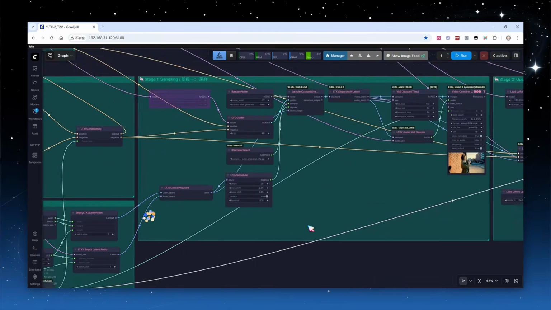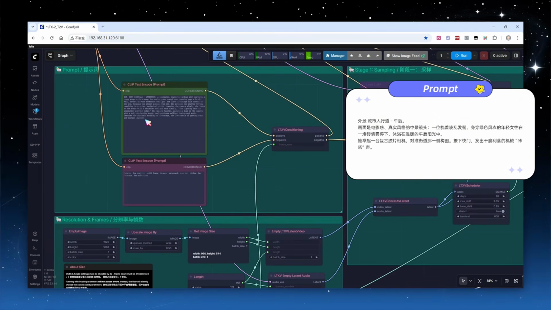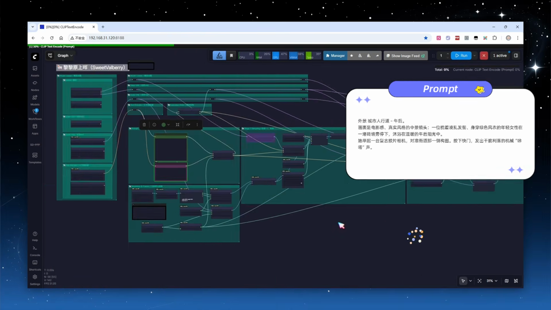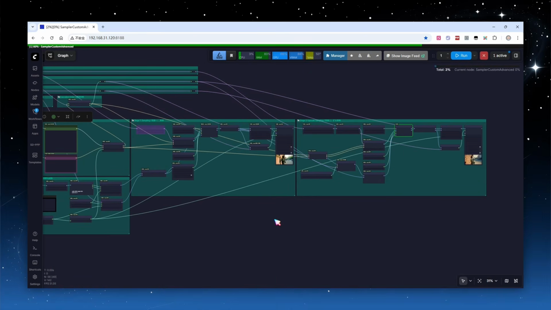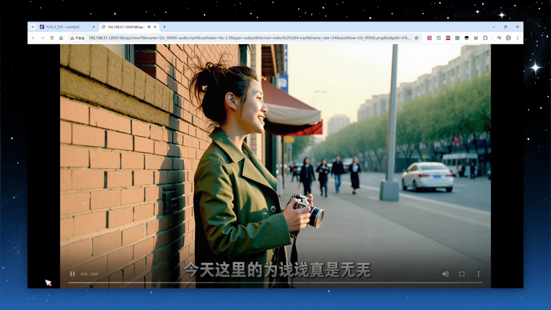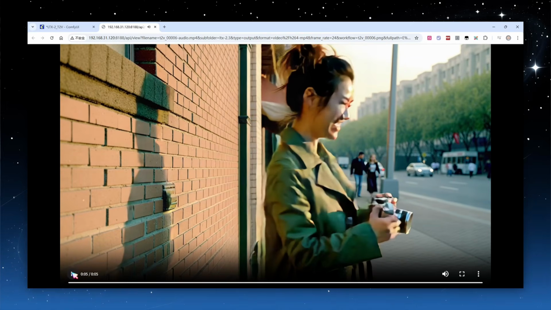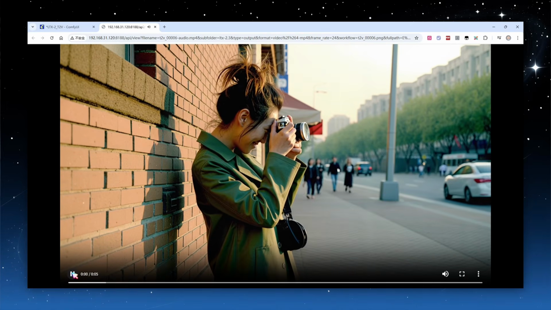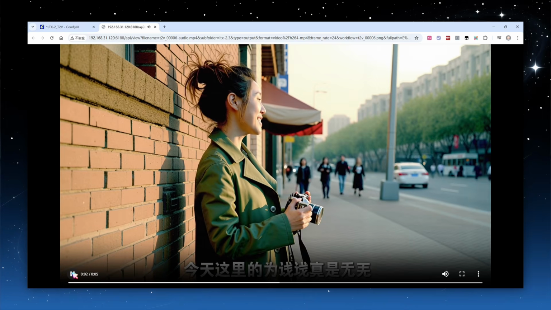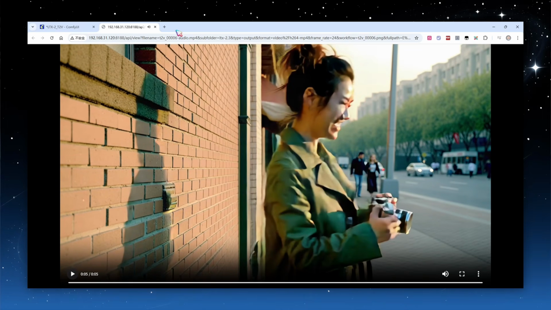LTX 2.3 also supports direct input of Chinese prompts. Let me switch to Chinese prompts in this workflow and run it. Similar to LTX2's performance, the resulting video has Asian-looking characters, but there are three obvious drawbacks. The last frame is blurry, the character speaks with an accent, and there are incorrect subtitles.